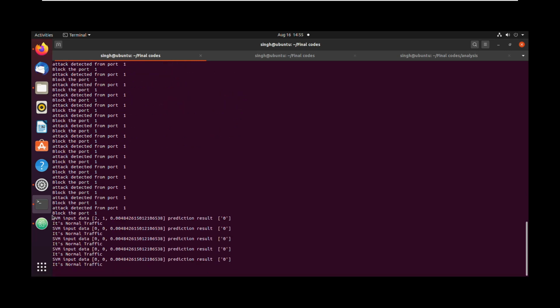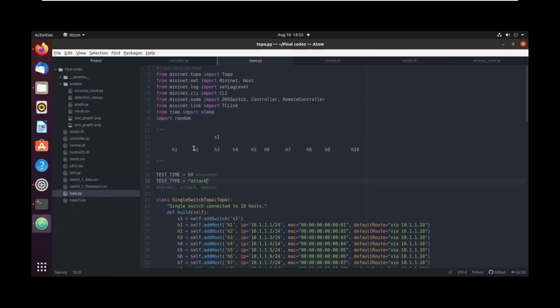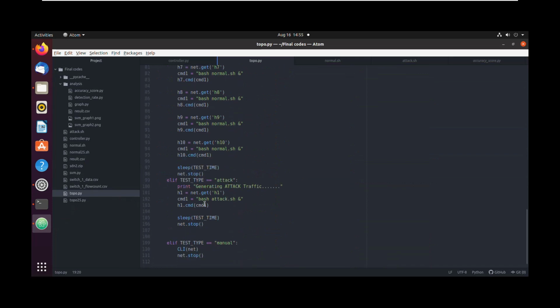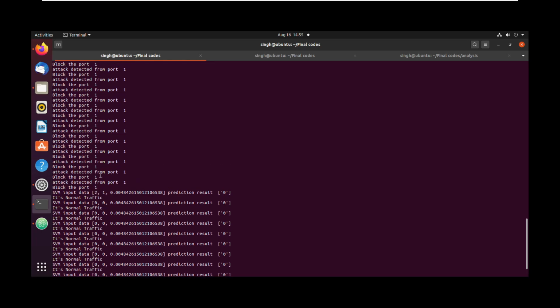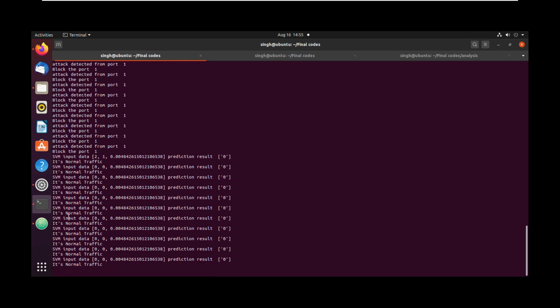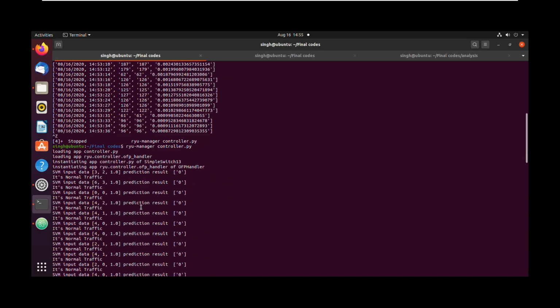port because here we are generating the attack from port number 1. So it says detected from port 1 and it blocks the port, and the rest of the traffic coming in from different ports is normal traffic. So this is how it works.